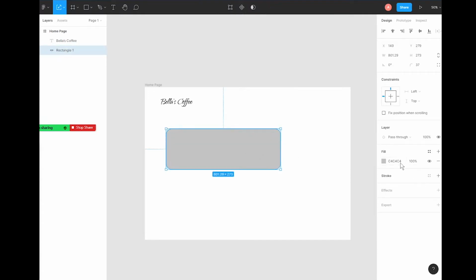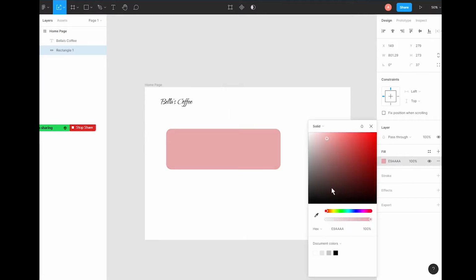And then we also have some effects that we can look at on the right-hand side. So we have a fill, stroke, effects, export. So fill is going to be like our main color. So if we wanted to make this pink, or we can move this around. And then down here is the opacity. So if we had layers of objects, we could make them more see-through if we want.